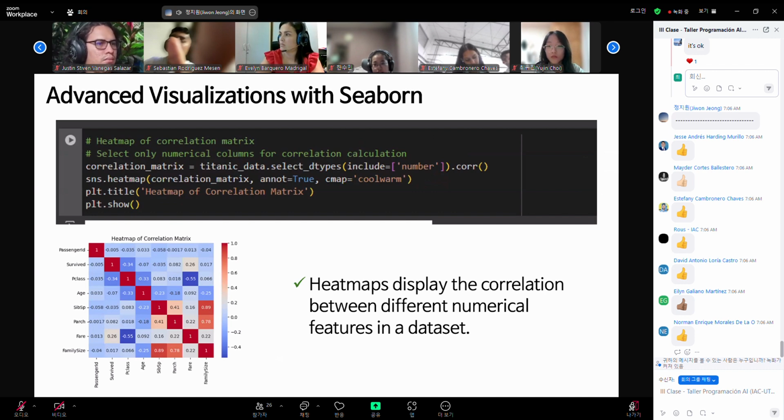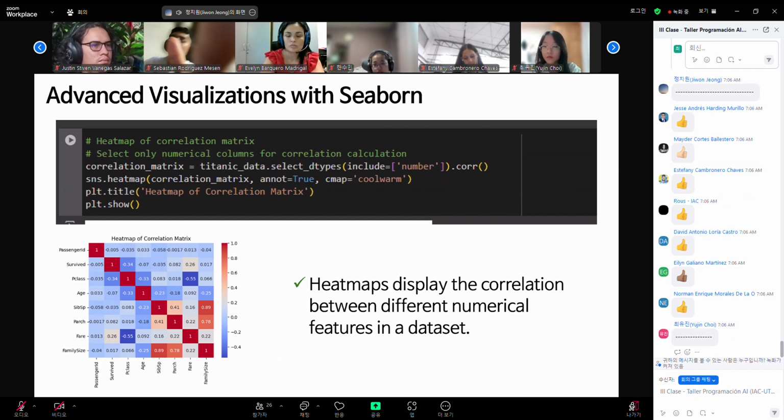Finally, let's create a heat map using Seaborn. A heat map displays the correlation between different numerical features in the dataset. In this example, we're plotting the correlation matrix of the Titanic dataset. We use the heatmap function to create the heat map, and the annot parameter adds the correlation values to each cell, and cmap specifies the color map. Also, using the show function, we can display the heat map, and heat maps help us to see the relationships between variables at a glance.